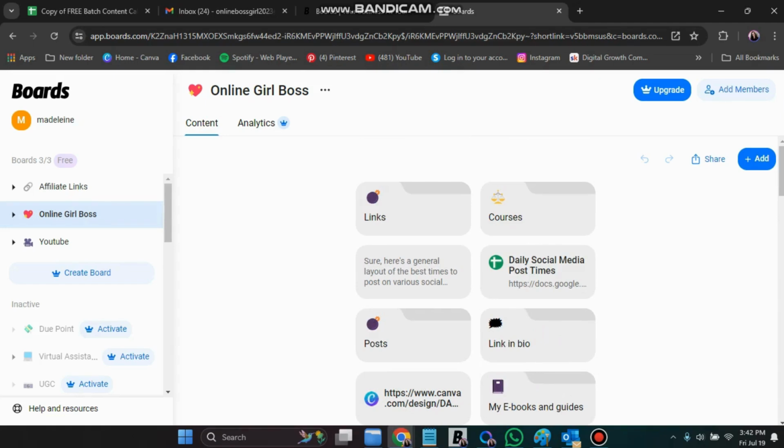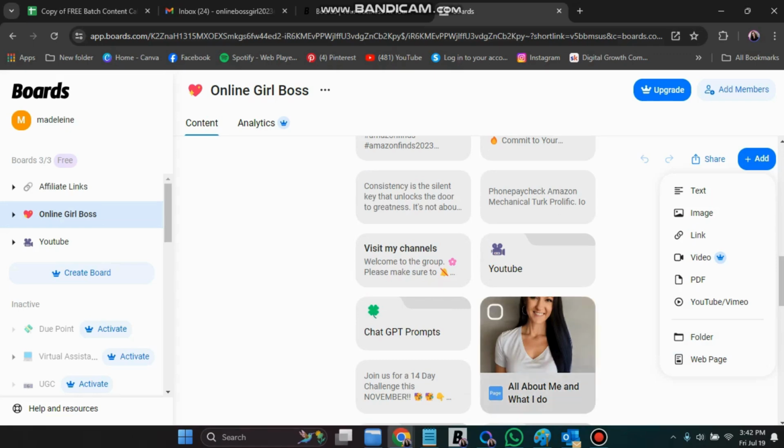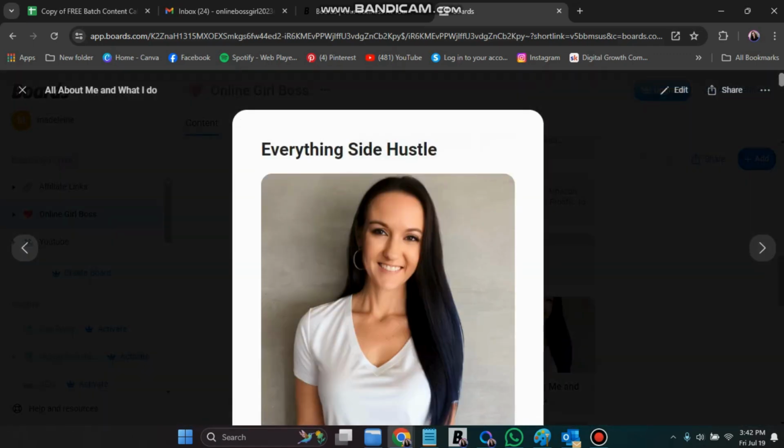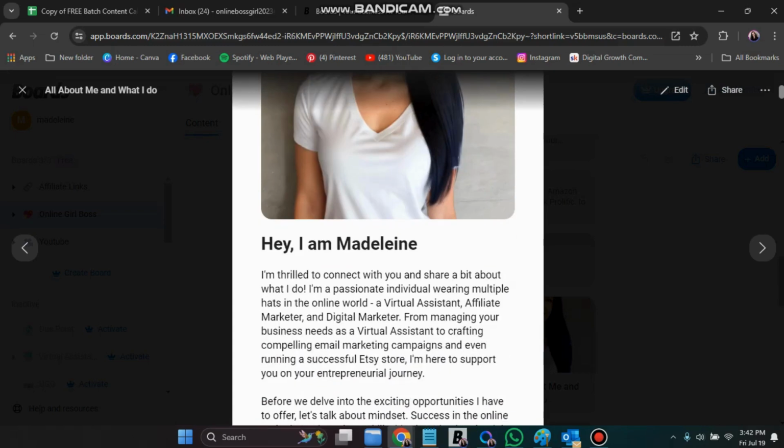When you want to create a folder inside of a board, you will be able to say add. Inside of this, you can now go and say add text, add an image, add a link. Video you can only add on a pro version. Add a PDF, or add your YouTube or Vimeo, or create another folder, and then you are able to create a web page. It's like a little link in bio that you can add.